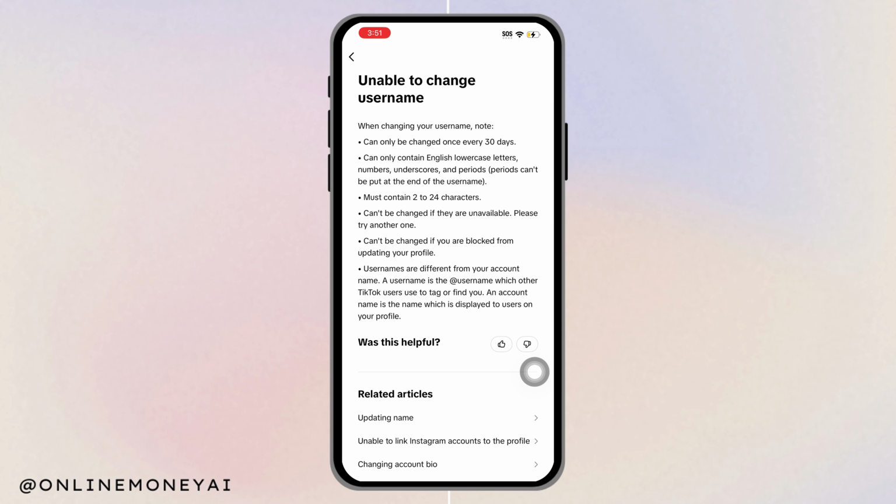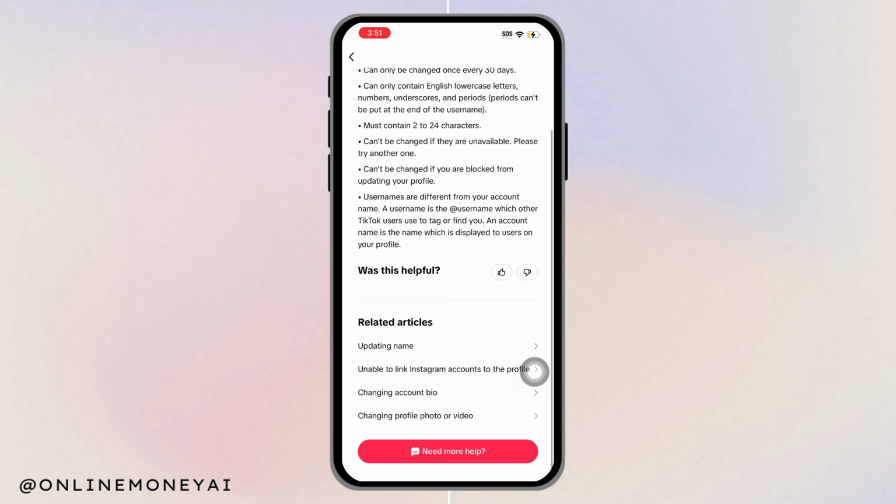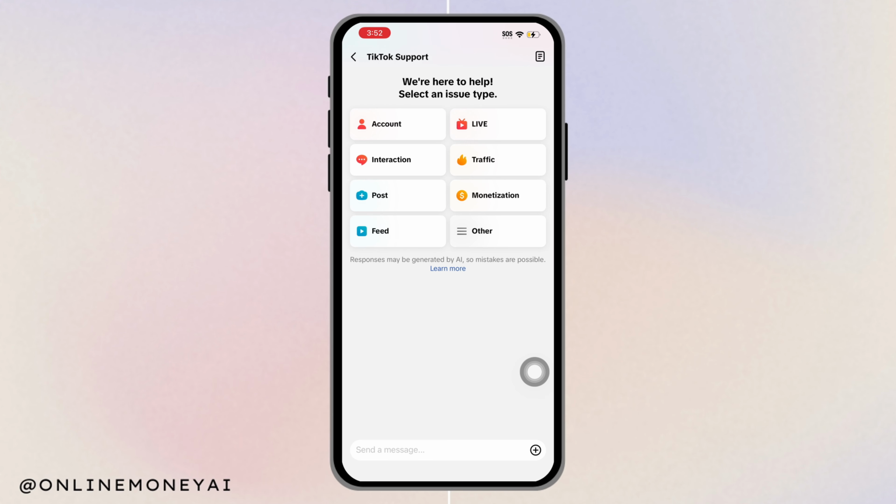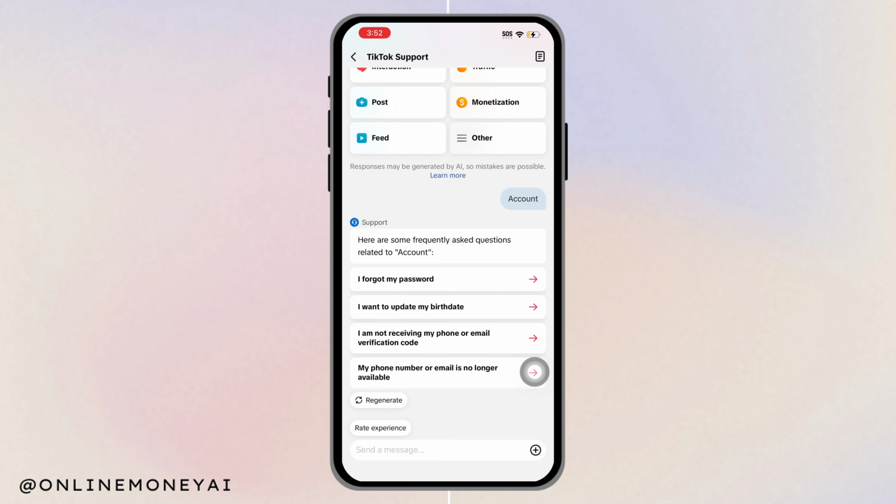Next, tap on Updating Username. Scroll down and tap on Need More Help. This will open a support request form. Now, choose Account as the category. In the message box, write a short explanation of why you need to change your username early.